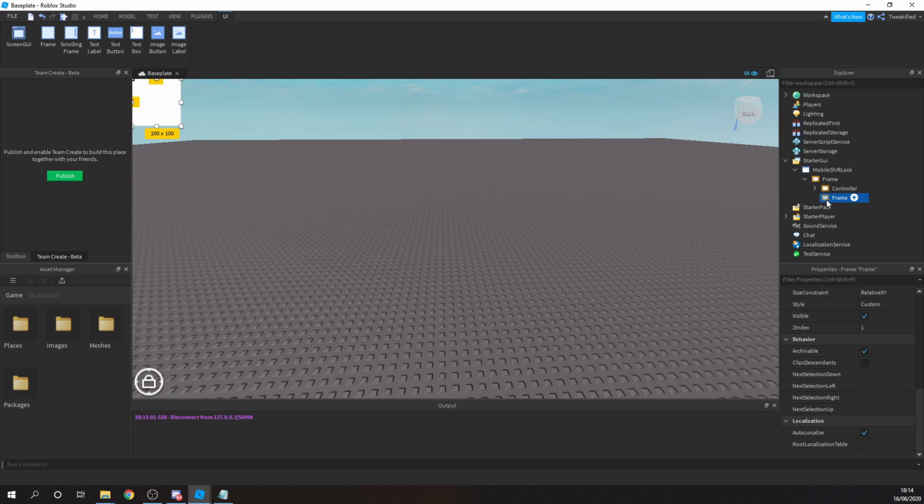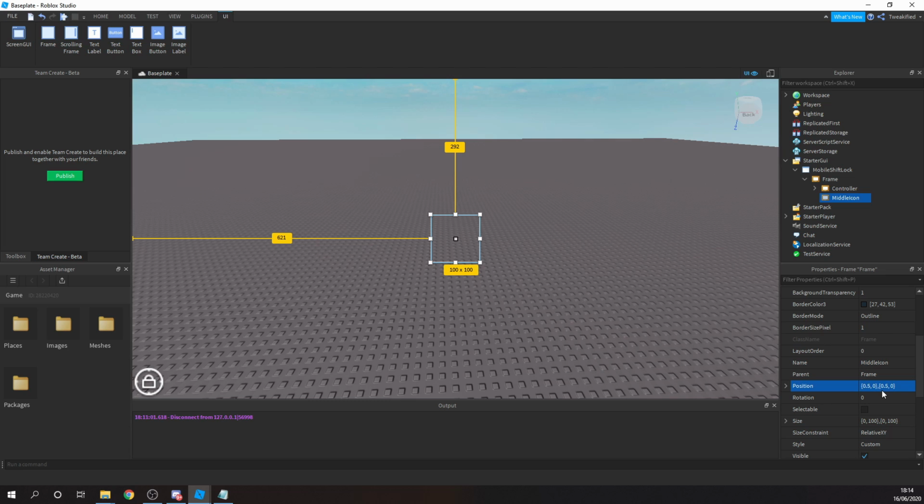Now from the main frame again, we're going to insert another frame. It's going to be called MiddleIcon. Now, in this frame we need to change the anchor point to be 0.5, 0.5. We also need to change the background transparency to be 1. We need to go into the position and we need to make it 0.5, 0, 0.5, 0. That's going to put it in the very center of the player screen.